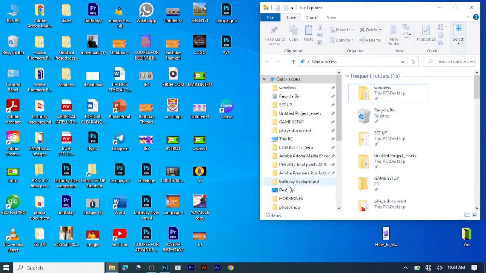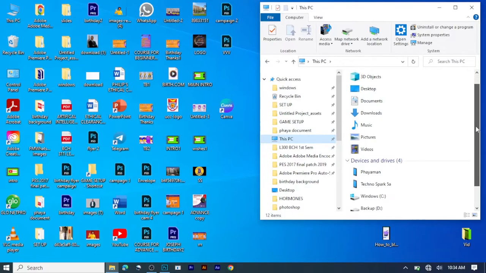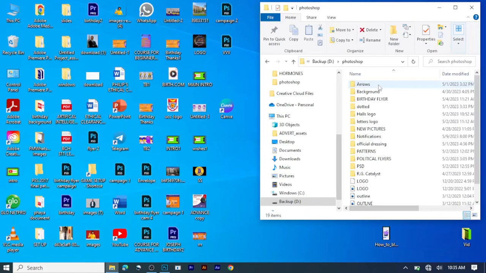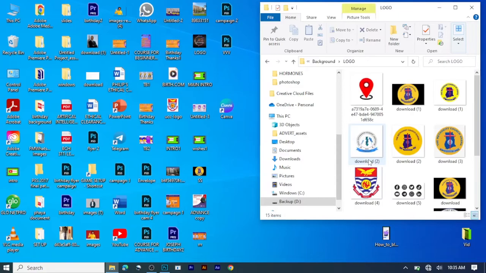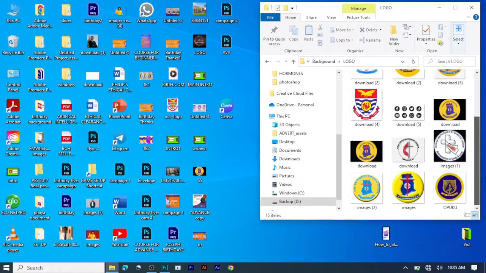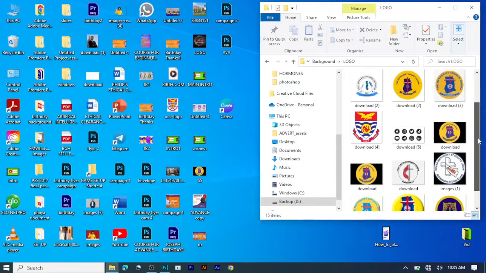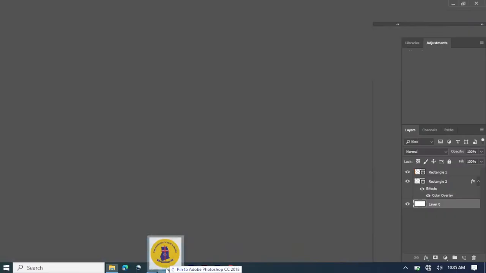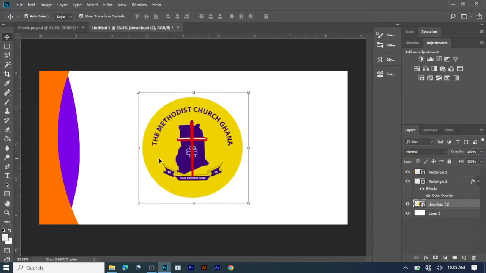So here I'm going to take my logo. Okay, so let me carry this one. I'm carrying this one onto my workspace. After that, I reduce, minimize the size. Okay, no need to change the background.